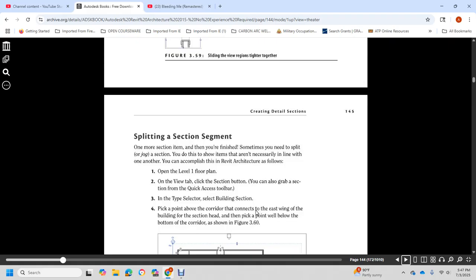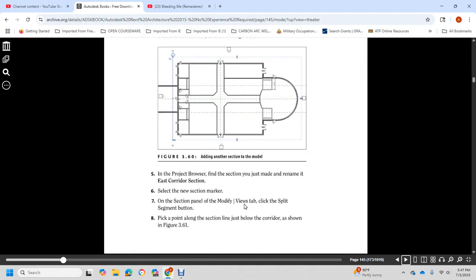Open the View tab, click the Section button. You will grab the section from the quick access tool below the type selector for the building section. Pick a point above the corridor, connected with the east wing of the building. Pick a point well below the bottom of the corridor, as shown in figure 360. In the project browser, find the section you just made and rename it East Corridor Section.